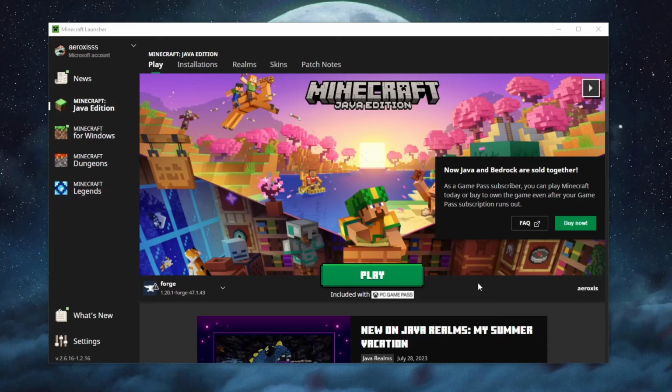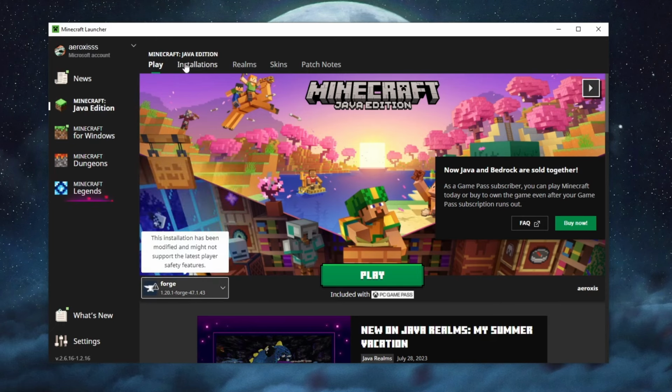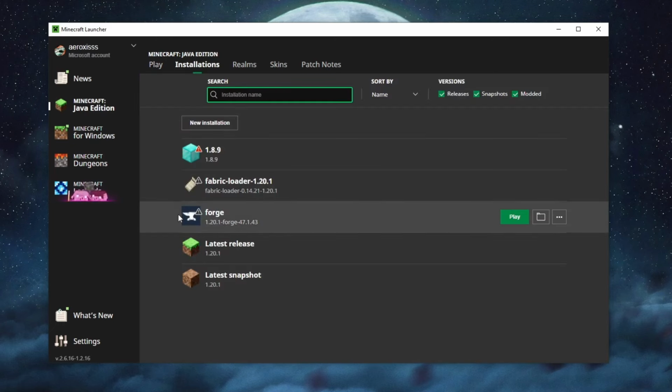Now that you're inside of the Minecraft launcher, go navigate to the top left, make sure that you have Minecraft Java Edition selected. Here you can press this button right here and select Forge from right here, or you can navigate over to Installations, go over there, hover over Forge and press the play button. But before pressing the play button, make sure that you have connected your controller to your PC using a wired method or Bluetooth. Now we can press play.